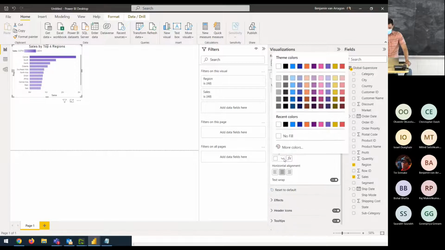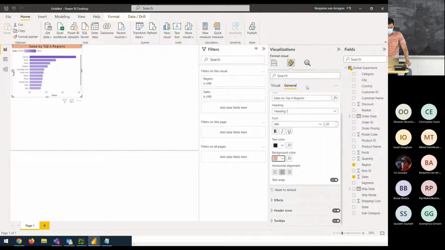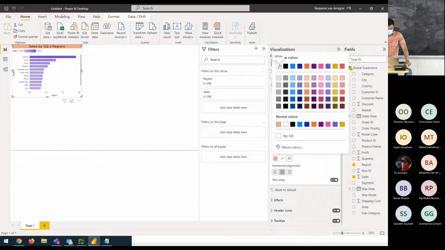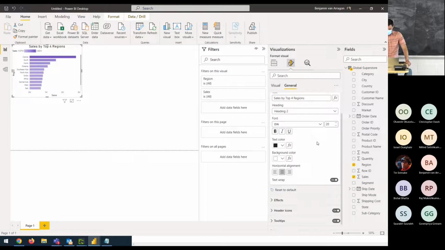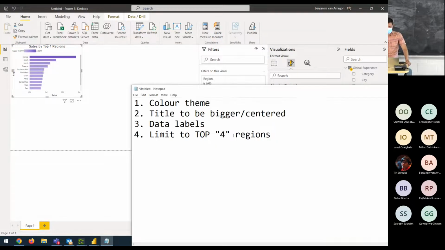If you wanted to add a background color to make it pop a little bit, you could, but I will just stick with white. And there we go. That's our title. Check. That is bigger and centered.